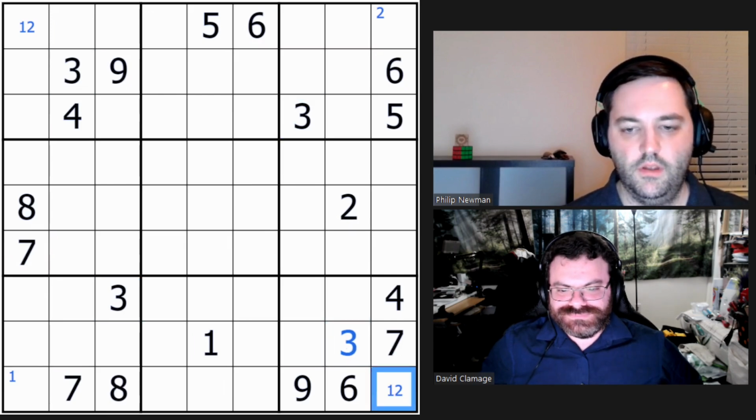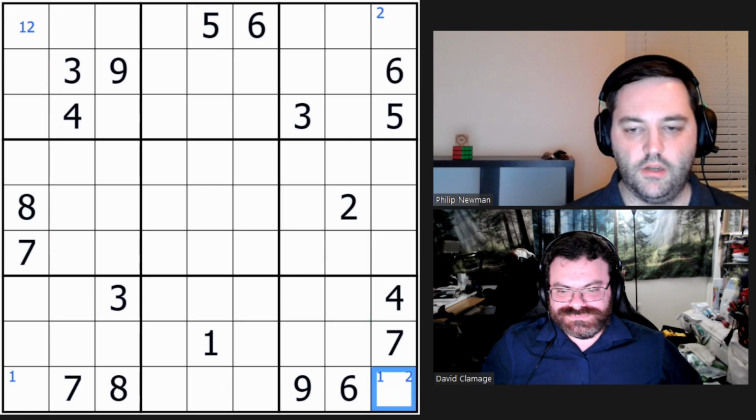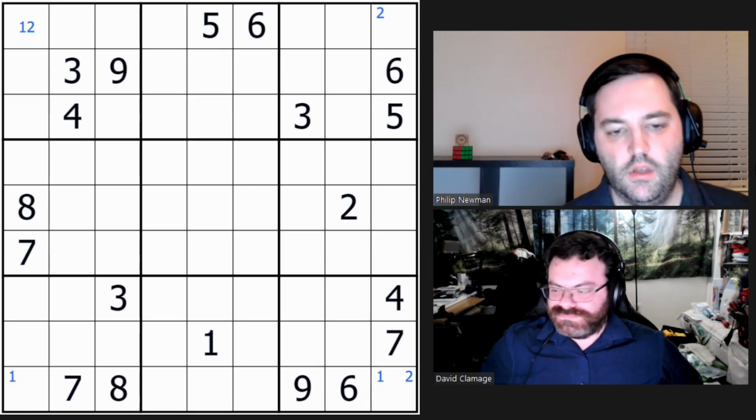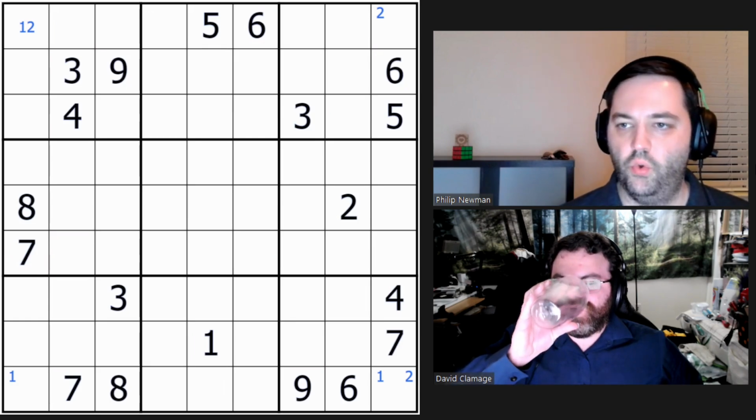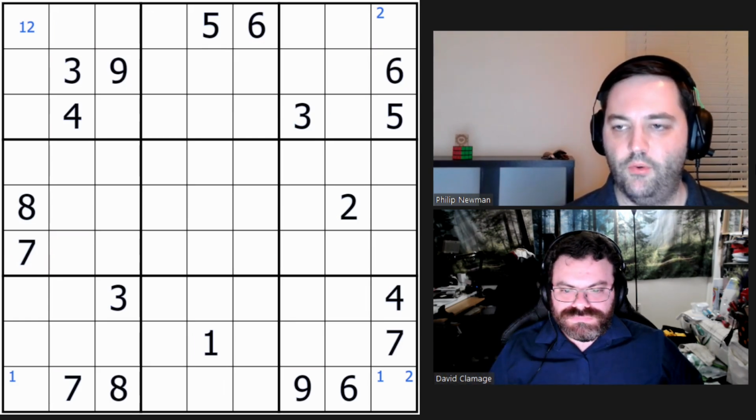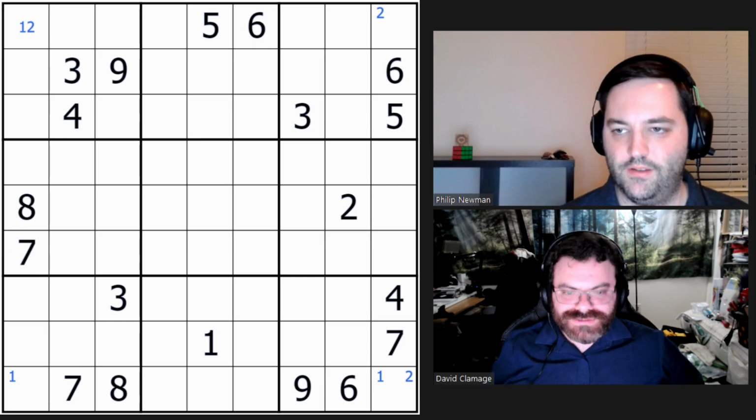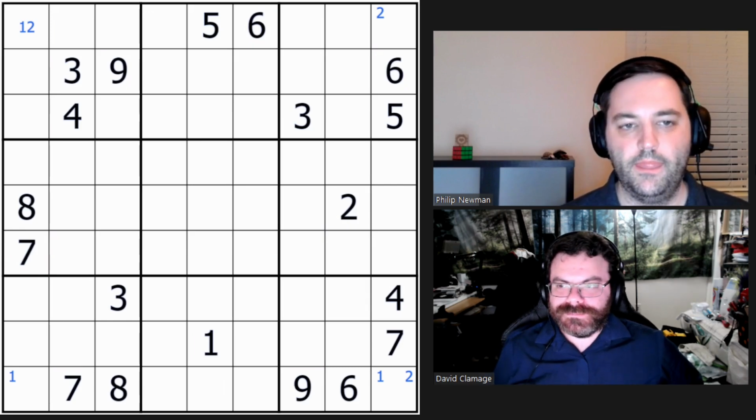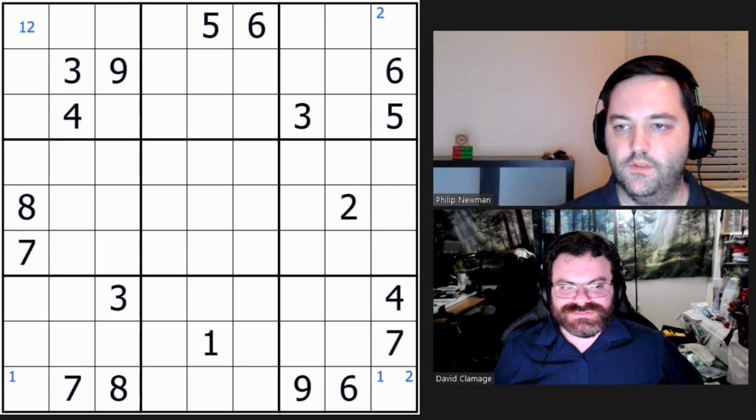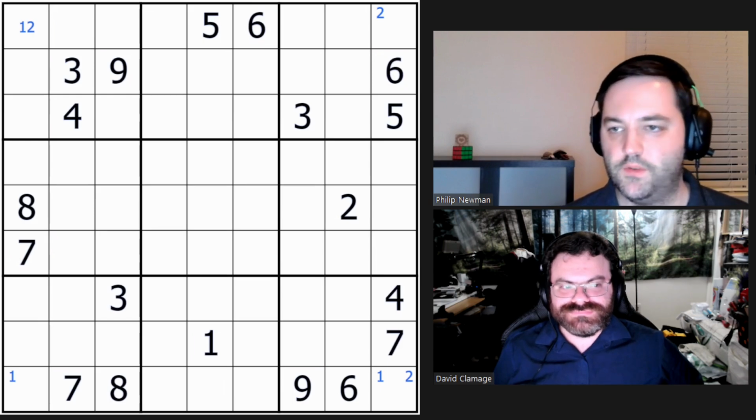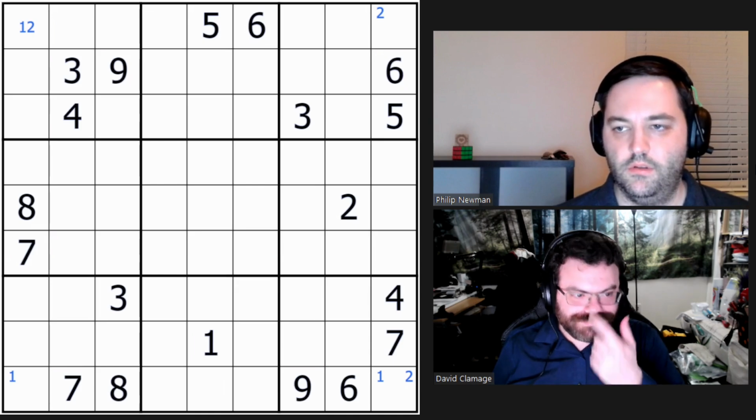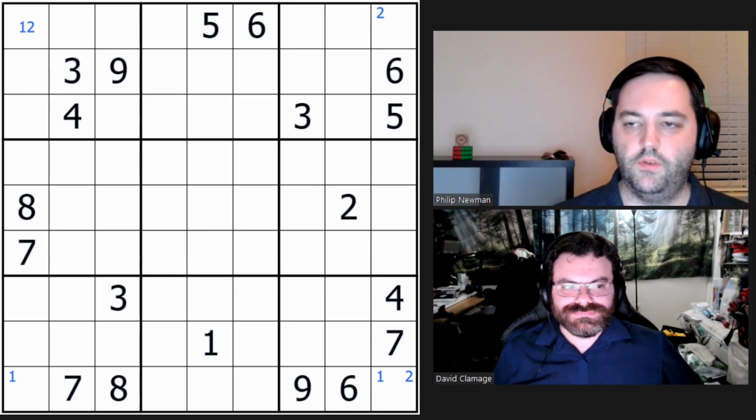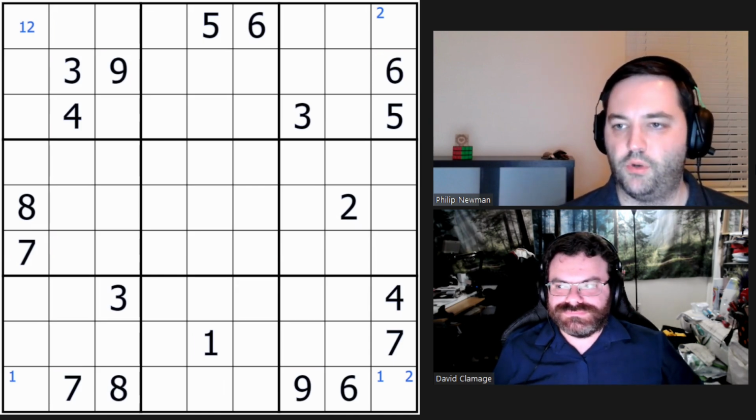All right, so let's backtrack. What I want to show off, this is something kind of new, and I haven't really done a whole lot with this yet. The best way to find this deduction in this puzzle is exactly what we just did, the continuous nice loop. But one of the things we were curious about is, can you express those in terms of set?